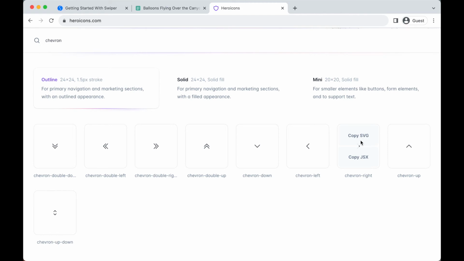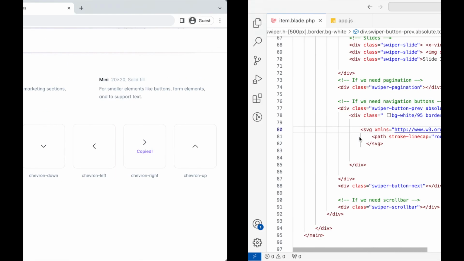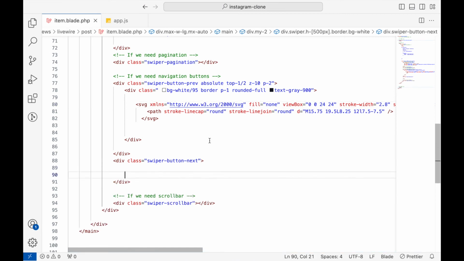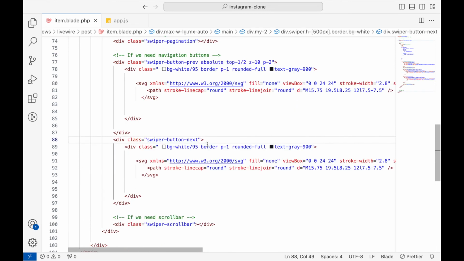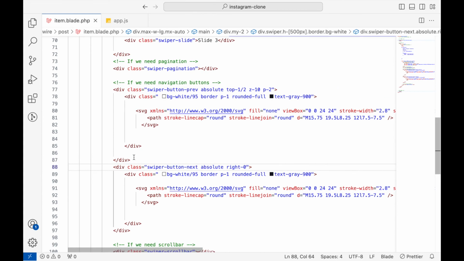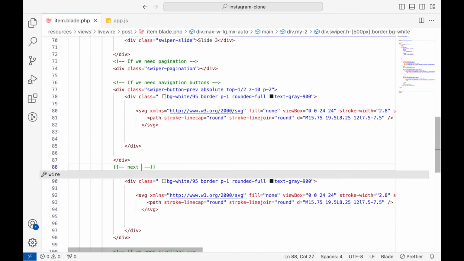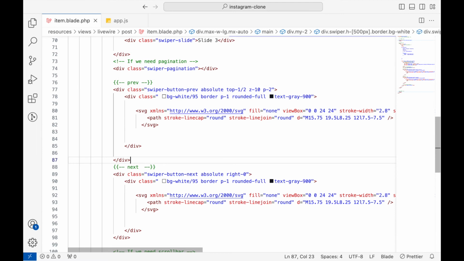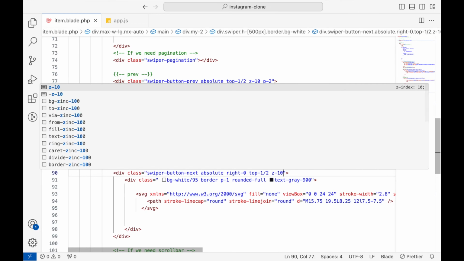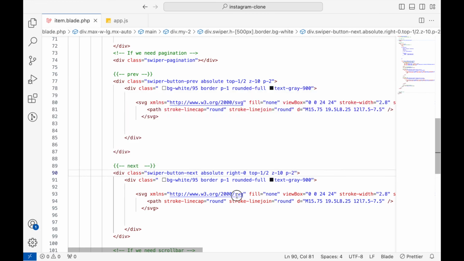Copy this one, make sure it is actually copied, and then I'm going to do the same in here. Actually, let's just copy this class first and put it inside here, the div. Inside here I'm going to say absolute right 0, in the swiper for the different one. You can actually comment this out, next and prev, so you can see the difference. After adding right, we're going to say top, it's also going to be half, z the same 10, padding of 2.